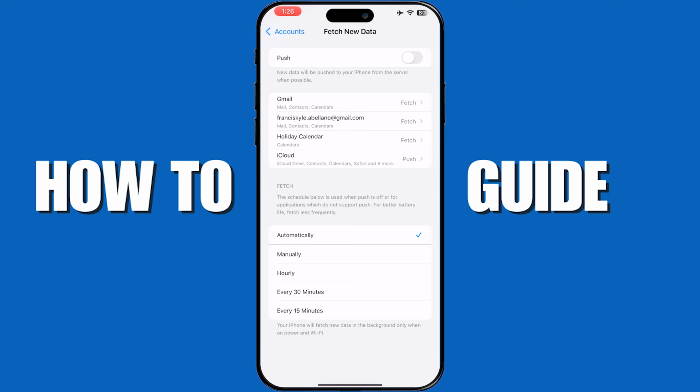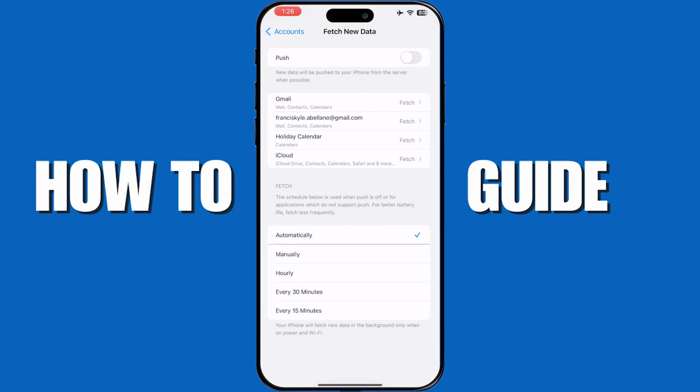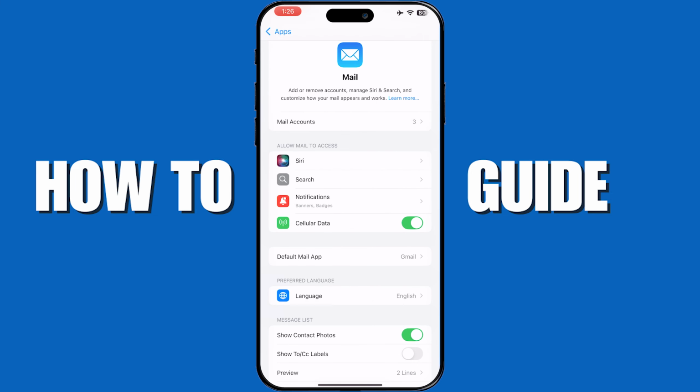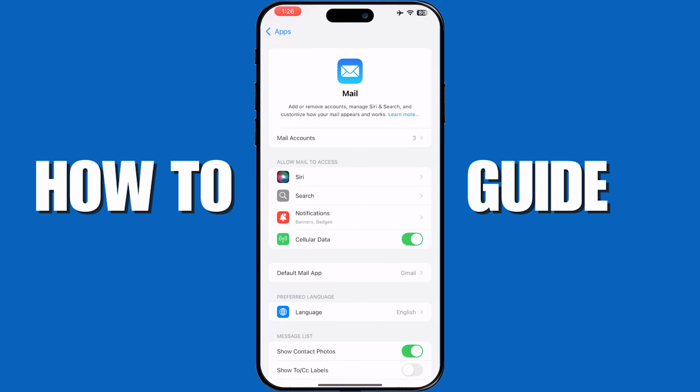Once that's turned off, you want to go here into the accounts, and then you want to select either fetch or manual. You don't want to go for push. So I'm going to tap here on fetch. The reason that we did this is that push mail constantly syncs email, which means it drains battery fast. So it is better to turn that off if you don't really use it that much.